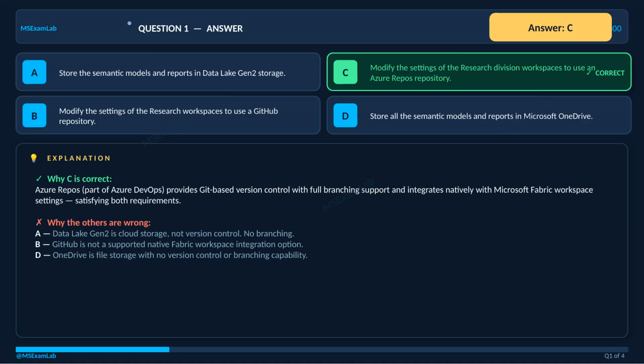The correct answer is C. Why C is correct? Azure Repos, part of Azure DevOps, provides Git-based version control with full branching support and integrates natively with Microsoft Fabric workspace settings. This satisfies both the version control requirement and the general requirement to minimize implementation effort.